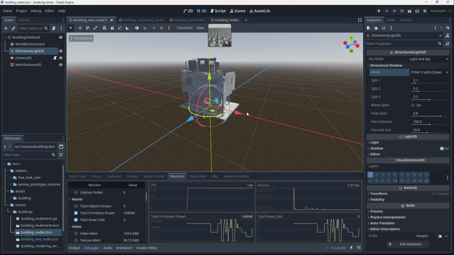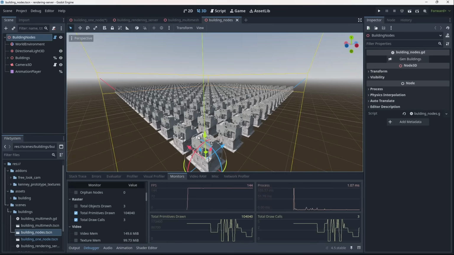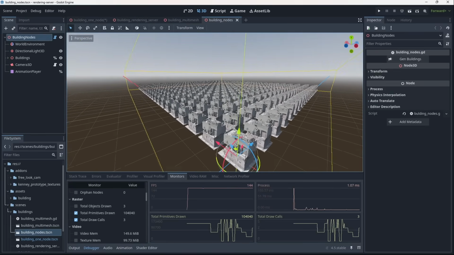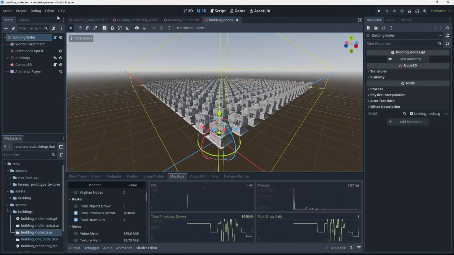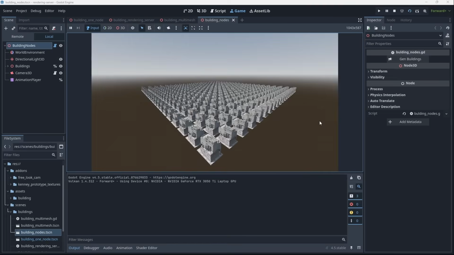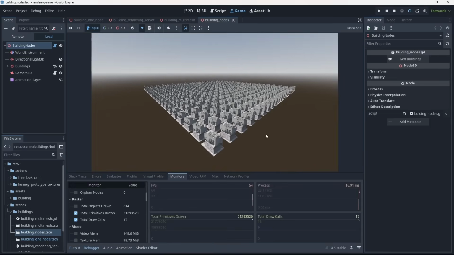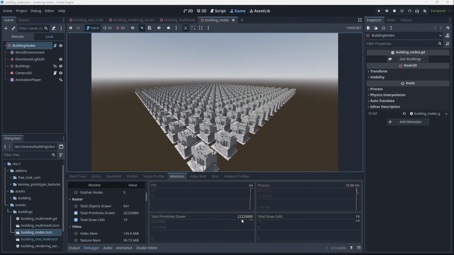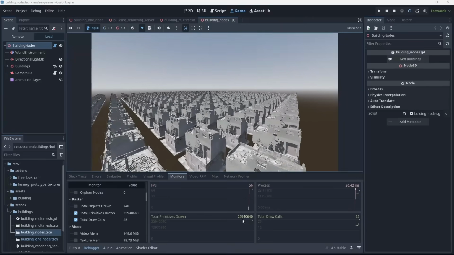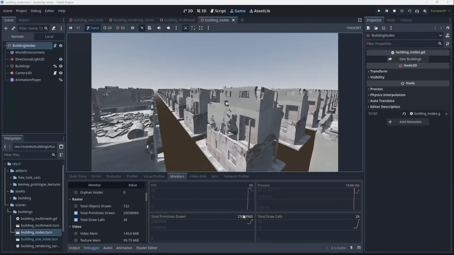Let's take a look at what this looks like with a bunch of nodes, and this is 400 of these buildings. We can see, even in the editor, things are a little bit choppy, I'm not sure if it's coming through on the recording. I have a little flyby camera on an animator that we're just going to let run and then observe what happens. If we jump back to the debugger, we can see now we have a lot of primitives. We have 22 million, but this primitive count is changing quite a lot.